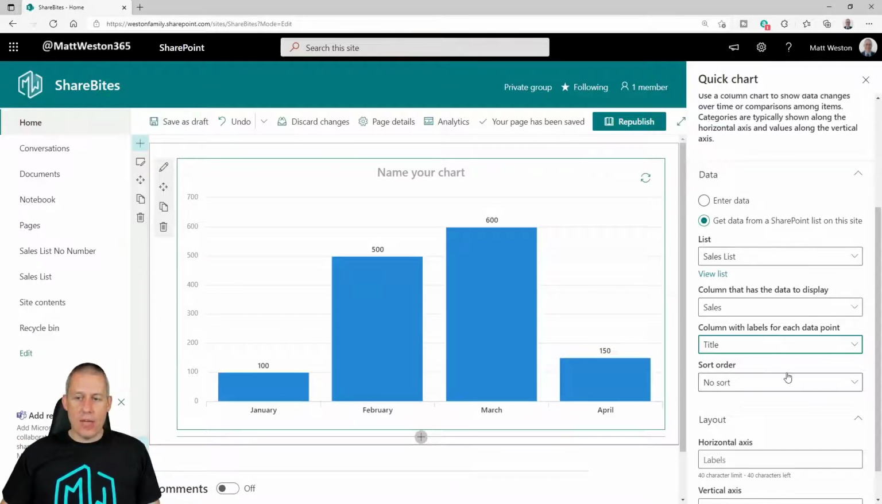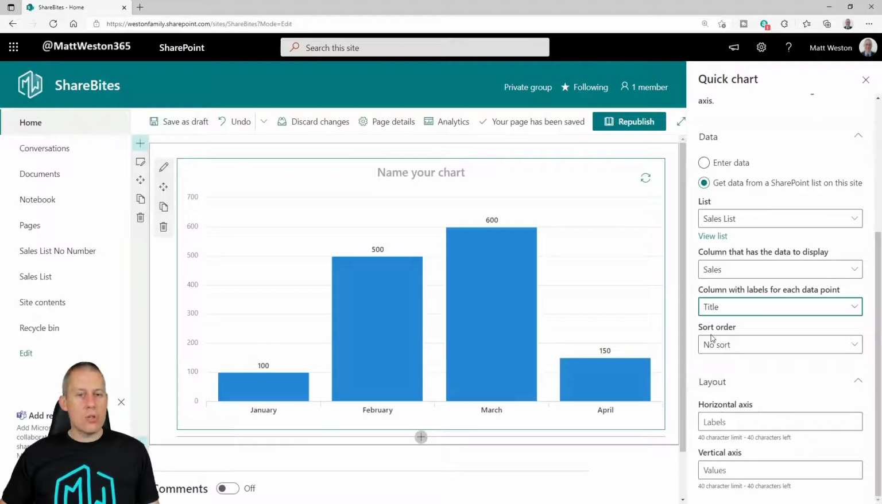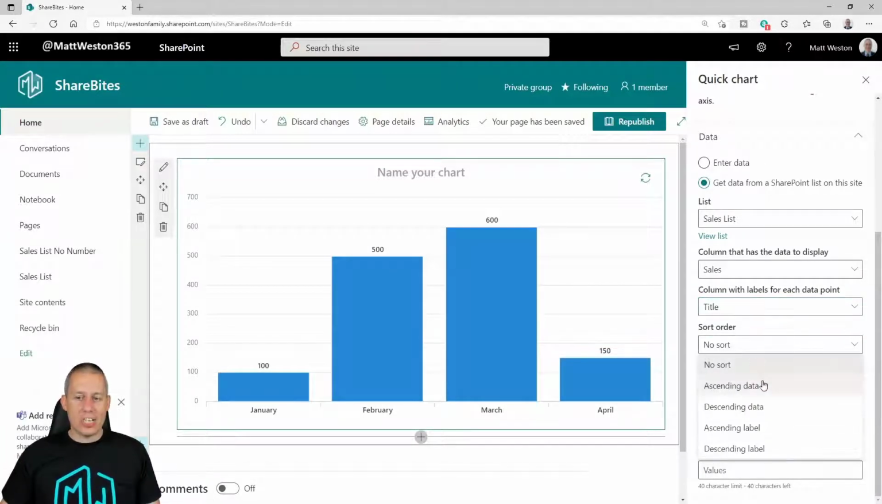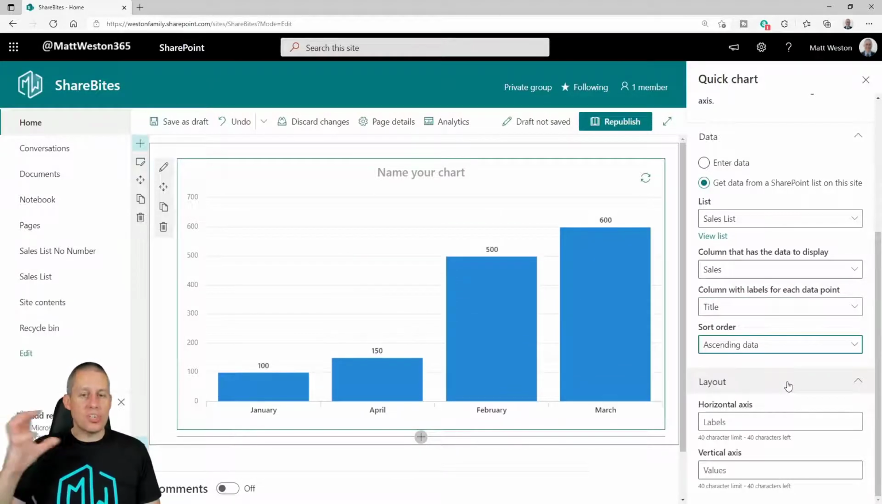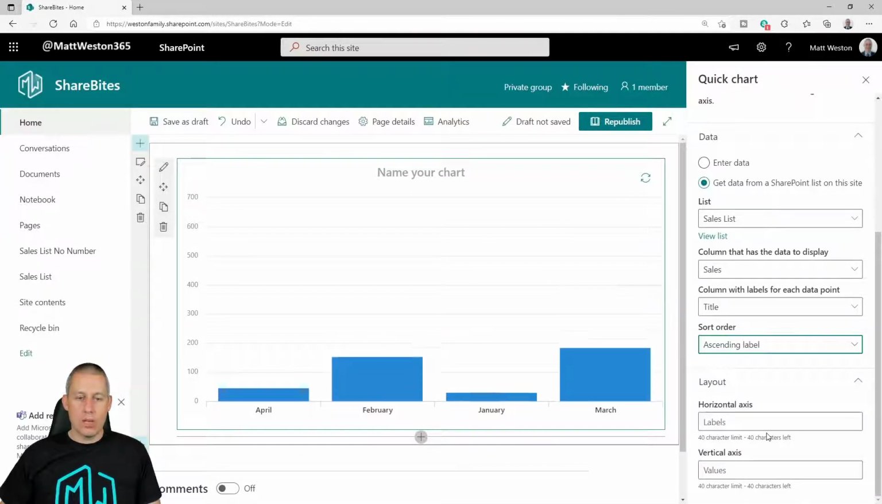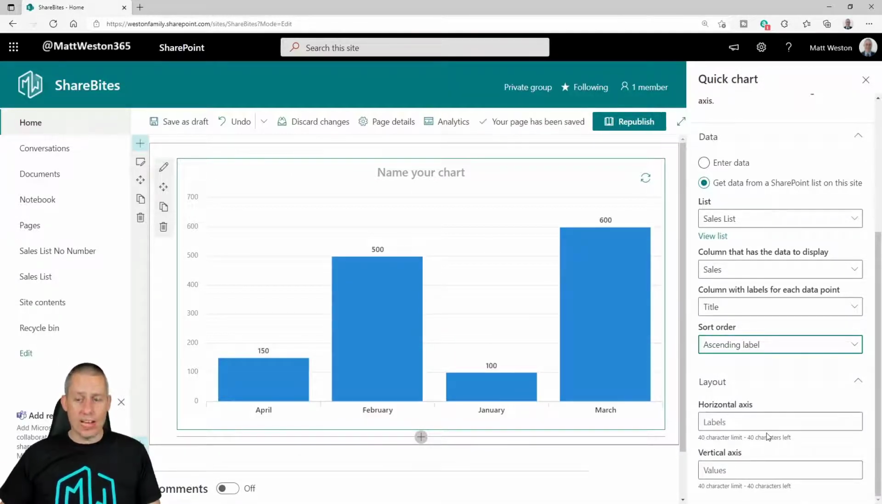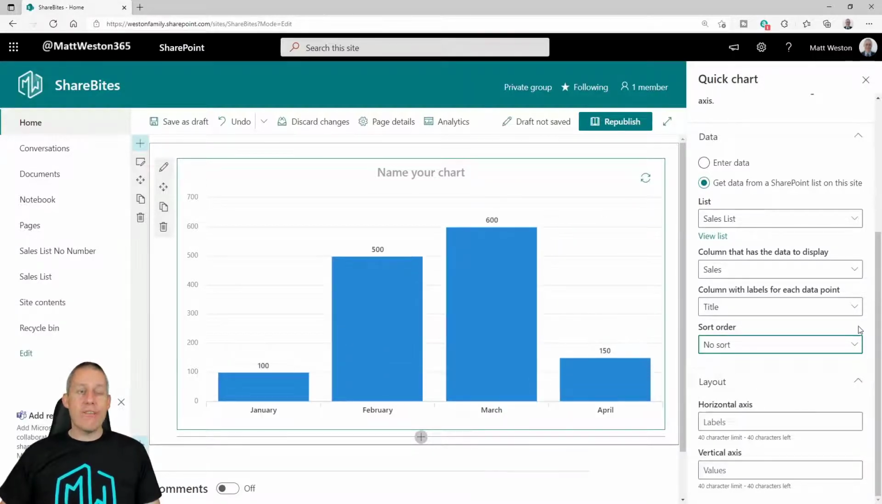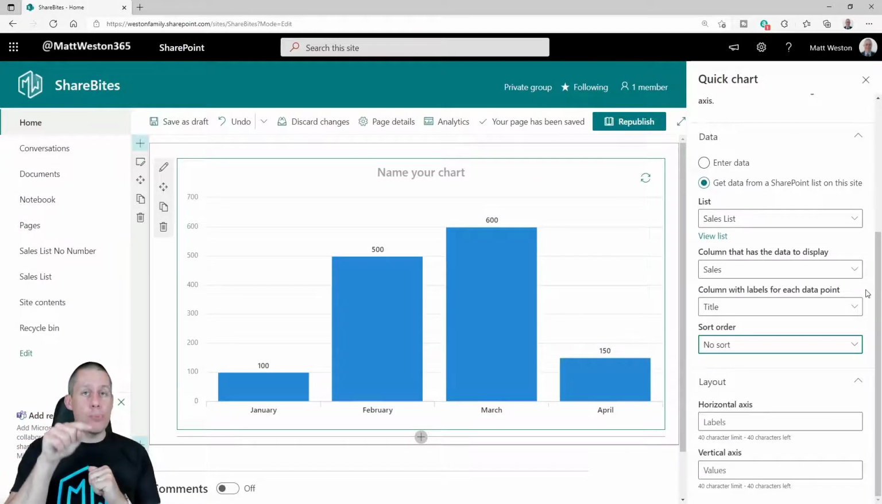So once I've done that, I can then start to look at maybe is this the right order for it? Maybe I want to look at the ascending order, so I want to see my sales going from smallest to largest. Maybe I want it alphabetical in terms of the actual labels. You have options. Or I can click no sort. If I click no sort, then effectively it's ordering by the ID. It's ordering by the order in which you put them into the SharePoint list in the first place.